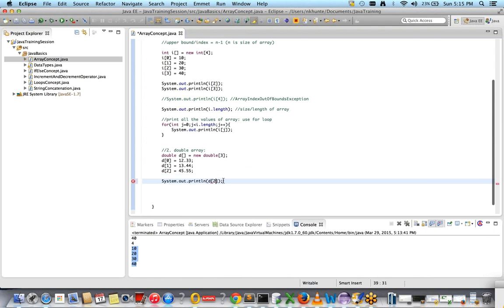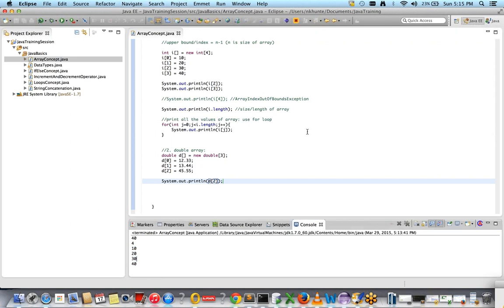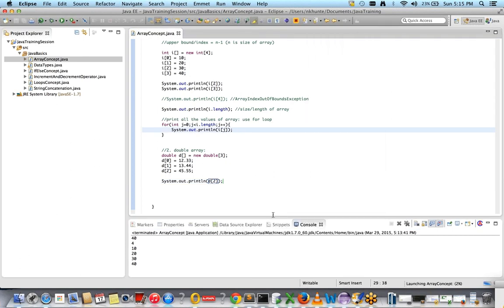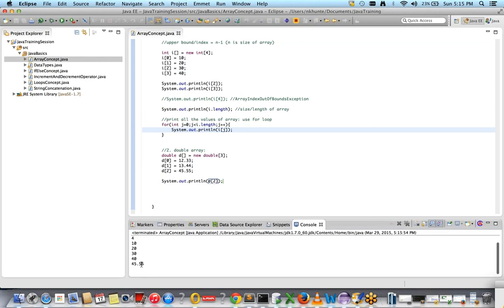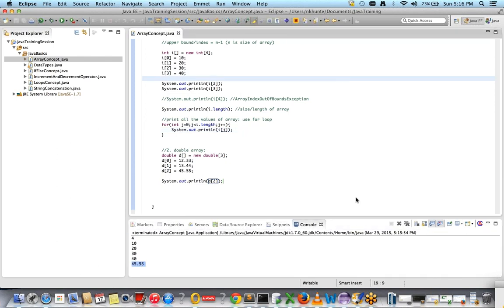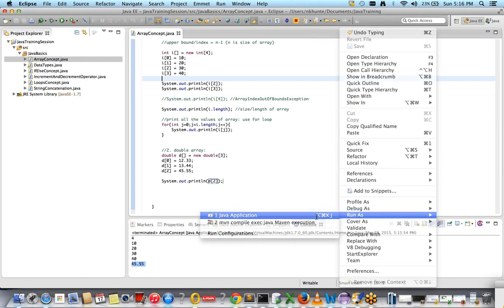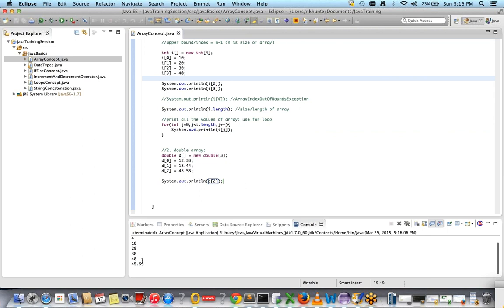Let's say I want to print the value of d[2]. d[2] is 45.55. Let me print 45.55 on the console. Let's run it again. Run as Java application. Okay, it's taking time, Eclipse is taking time. Let it complete first. Now it's printing 45.55. Let's run it again. Run as Java application. It's printing 45.55.